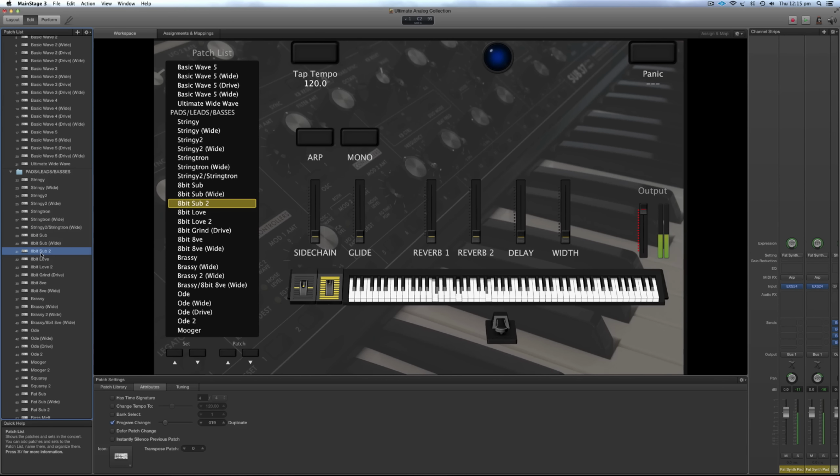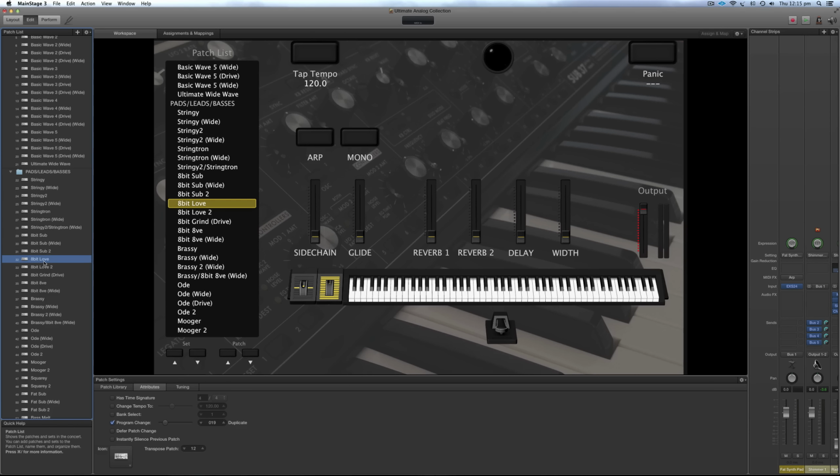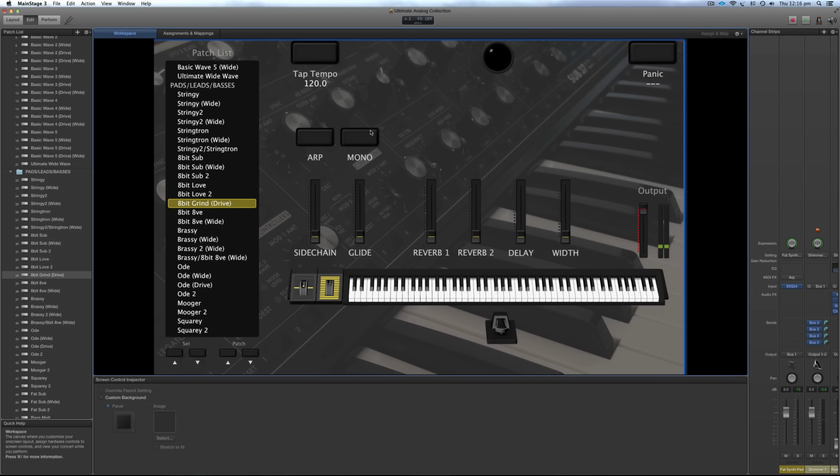Here's another one of those. I love these. This one's pretty cool as well. The 8-bit grind, it's got a lot of drive on it, so you can use it as a low-end kind of bass sound. These work better in mono.